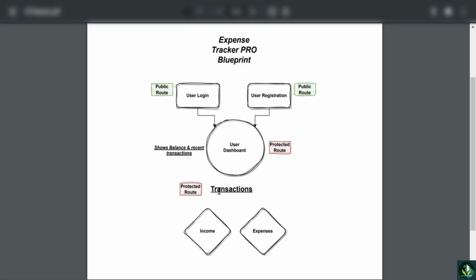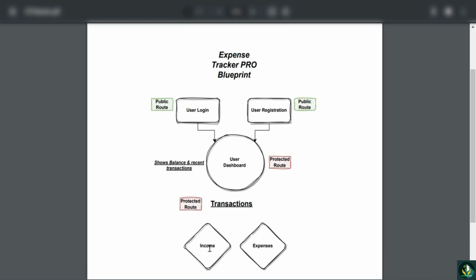We'll allow the user to enter the transactions, and a transaction can be of two types, income and expenses. So when the user enters a certain amount as an income, we will be adding that income to our user balance. And when the user tries to enter the expenses, we'll be deducting it from the user balance. And then in the dashboard route, we'll be showing the user balance and the most recent 5 transactions.